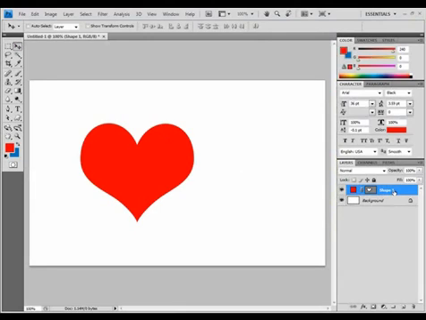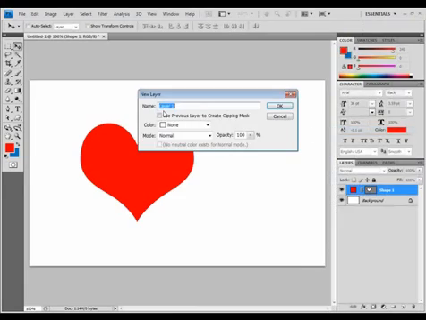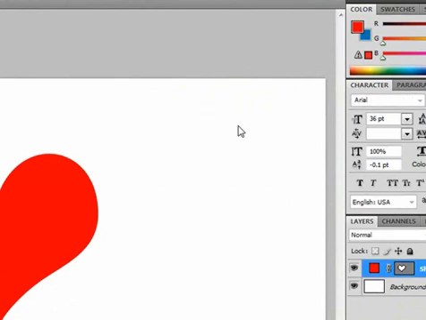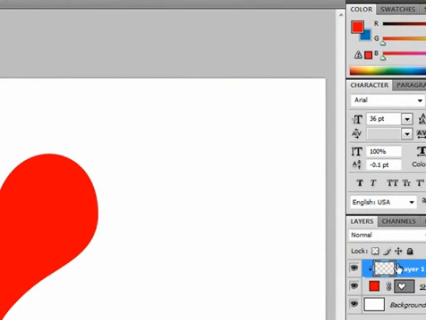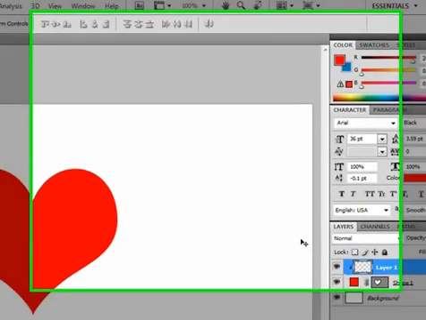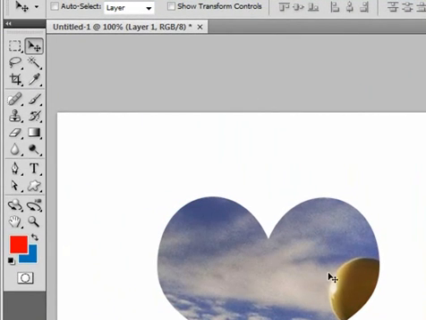I could come in here and create a new layer. And then right here is where we create a clipping mask, this checkbox. Hit OK. Now you can see this layer has a little arrow that's pointing down towards the base layer, which is the heart. Now I can go ahead and hit Control V to paste that image.